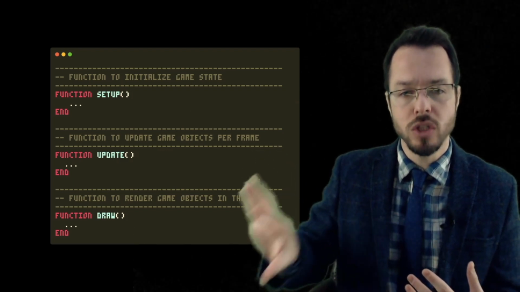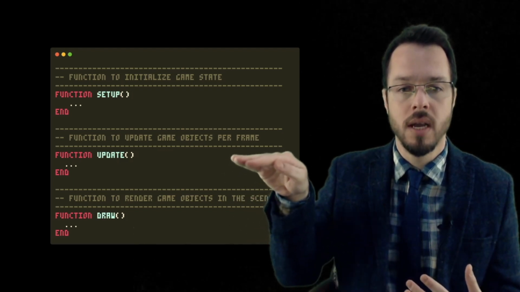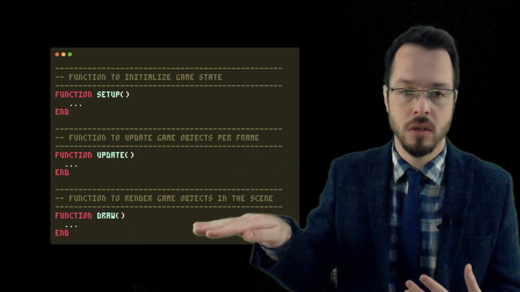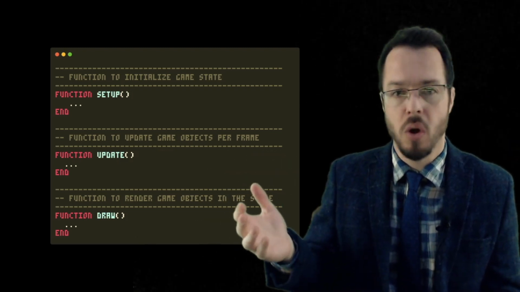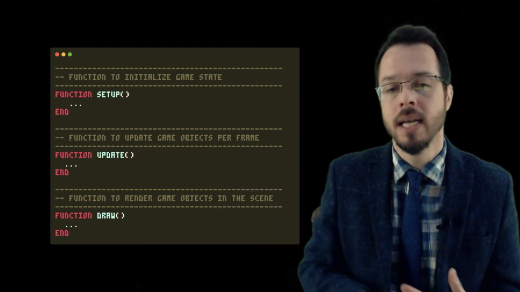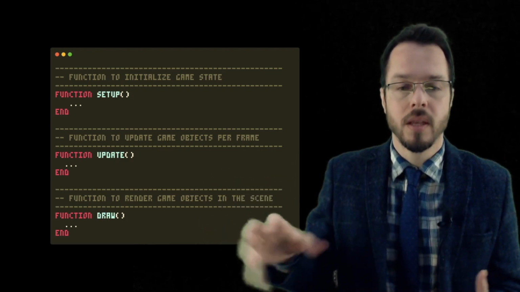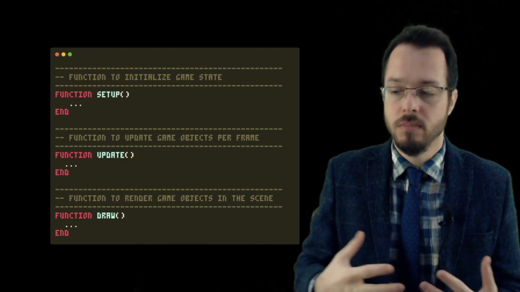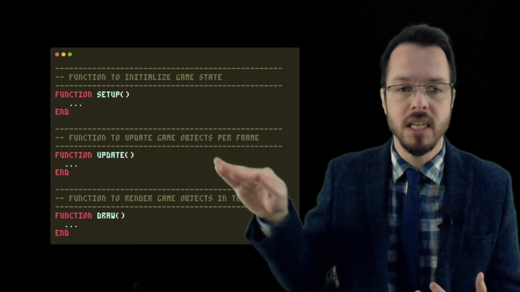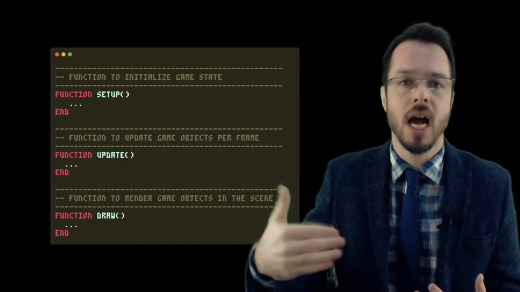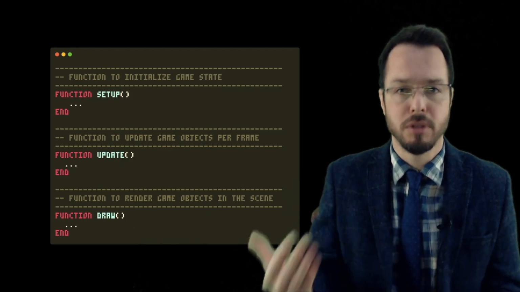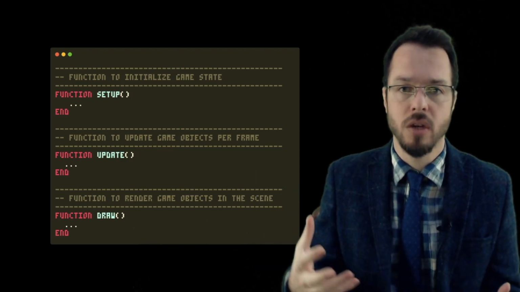And then we have these two super important functions. One is called update and one is called draw. Or sometimes, depending on the engine, update and render. The game engine that we use usually guarantees that these things are going to be called 60 times per second or 30 times per second, depending on the game engine and the implementation.